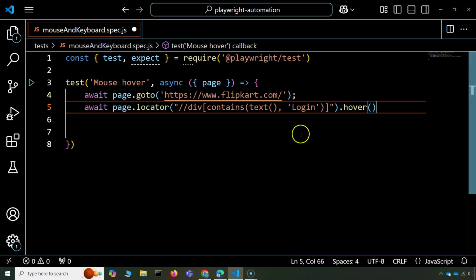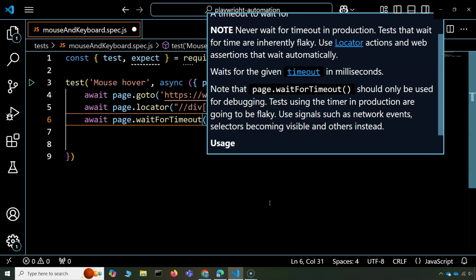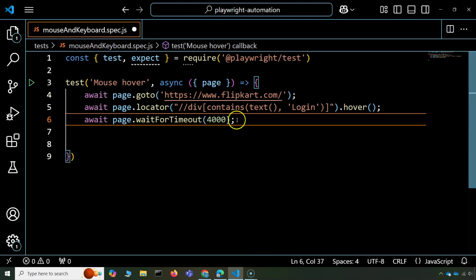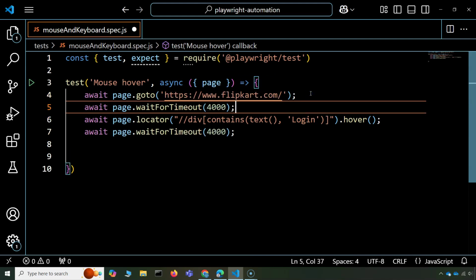But as of now, for hovering over a particular locator, the hover method should be absolutely fine. And that's pretty much it for hovering over that particular login. Now what I'll do is wait a little bit. So I'll just put a timeout, for example 4 seconds, before the script closes or the page closes. You are able to see that the hover is happening, and you can see the submenu below the login. So this looks all good.